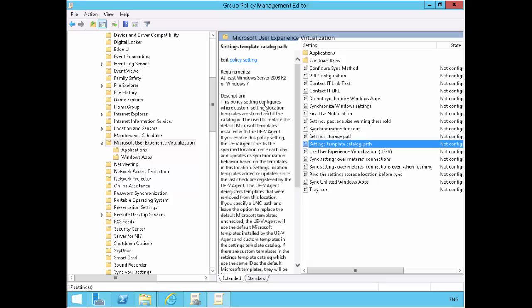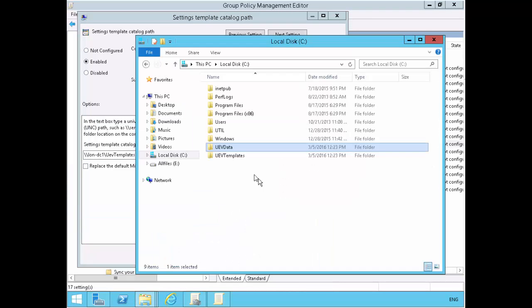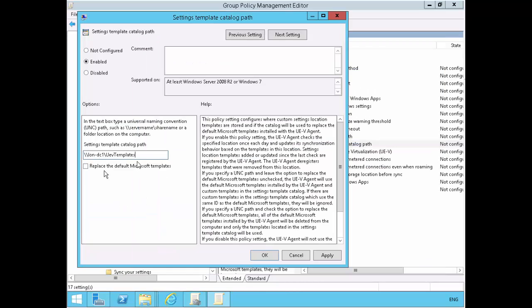Basically what it's saying is, if we have custom templates within our environment, which location are we going to store them in so that our client can pull them from? So that's what we're configuring here. So I'll go on to that. I'll enable that. And in this case, I'll just go learn this one, UEV templates, which is what we have for the other folder here, UEV templates. Okay. And I'll go apply.